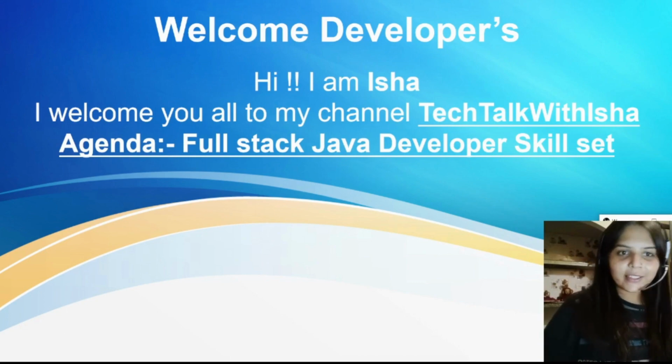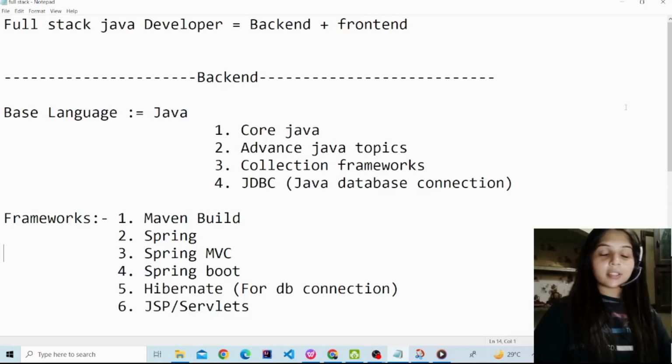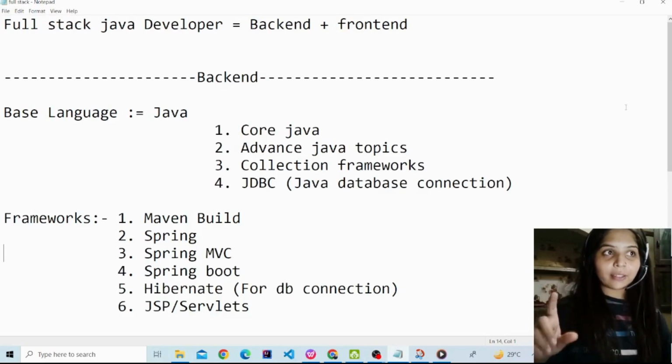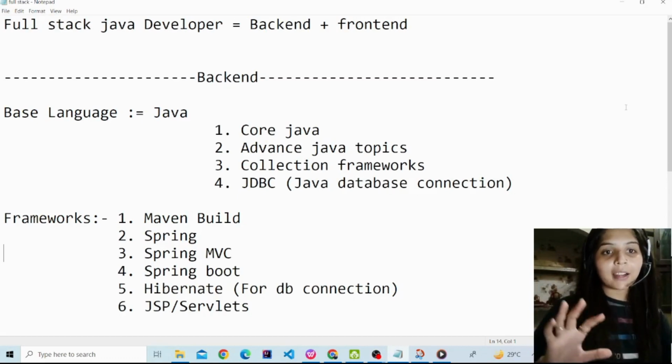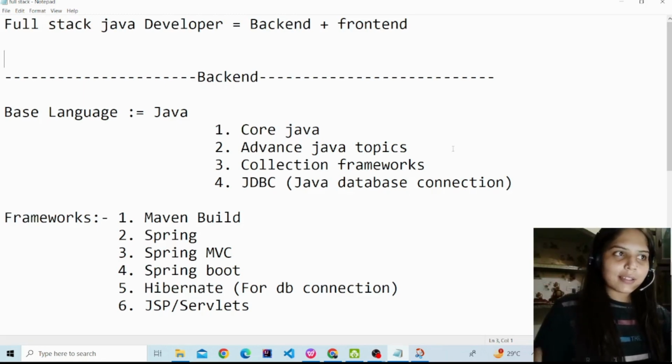So let's get started. First, you need to clear the term full stack. Full stack means you need to have knowledge about the backend as well as the front end part. First, we start by discussing the backend, and then I will go on to the front end part.